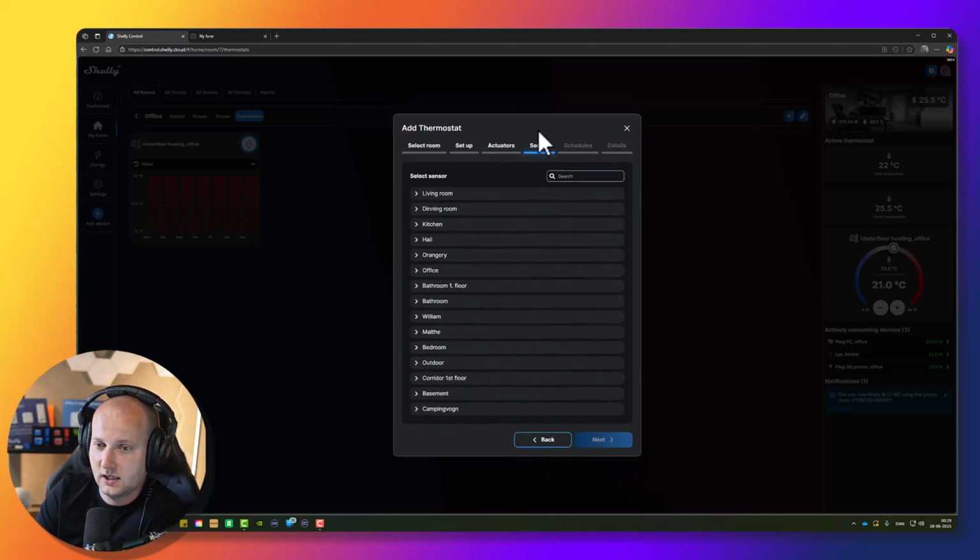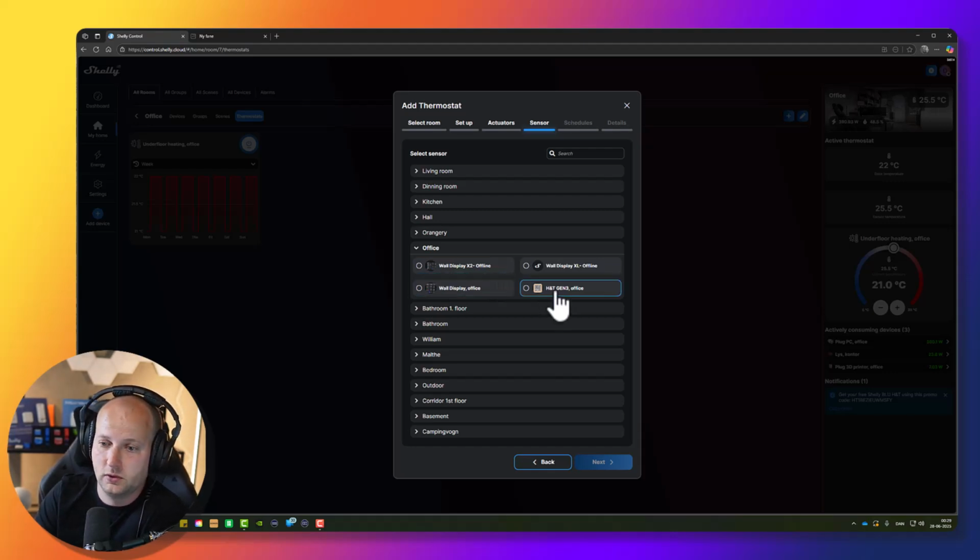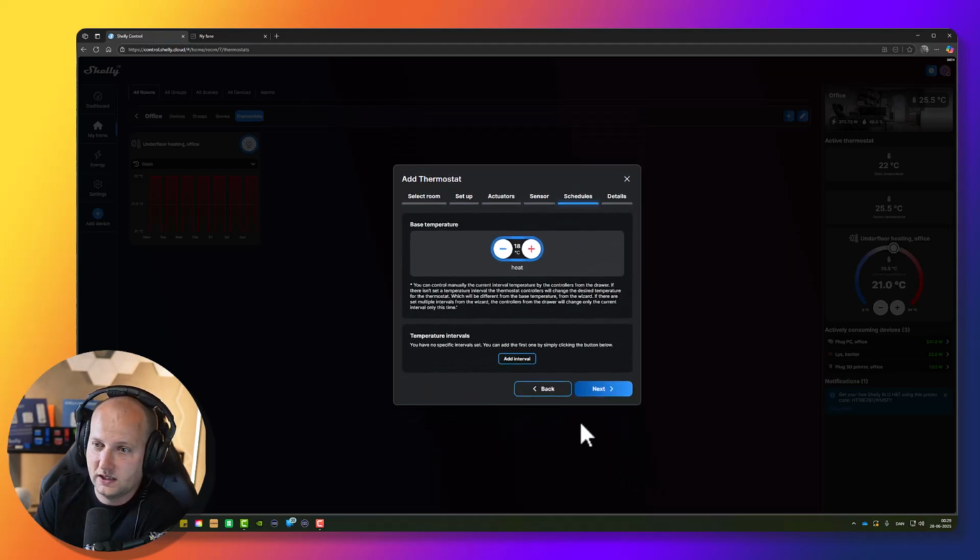Press next. And now I have to select my sensor. So once again, I will go to my office, and now I would like to find the temperature sensor that I would like to report the room temperature. This is my Shelly H&T Gen3. Press next. Now I can add my base temperature, and the base temperature inside this room should be 21 degrees.